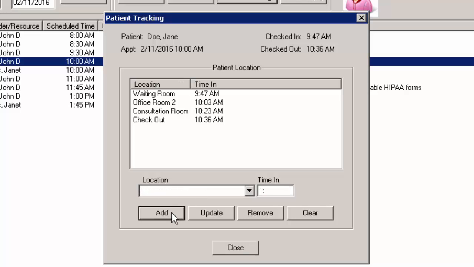Do note that if you are adding the first location item for the patient, the system will consider this as checking in the patient, and you will then have the ability to undo check-in and thereby clear all patient location information. You can repeat this process to add any additional locations, as well as checking out the patient.